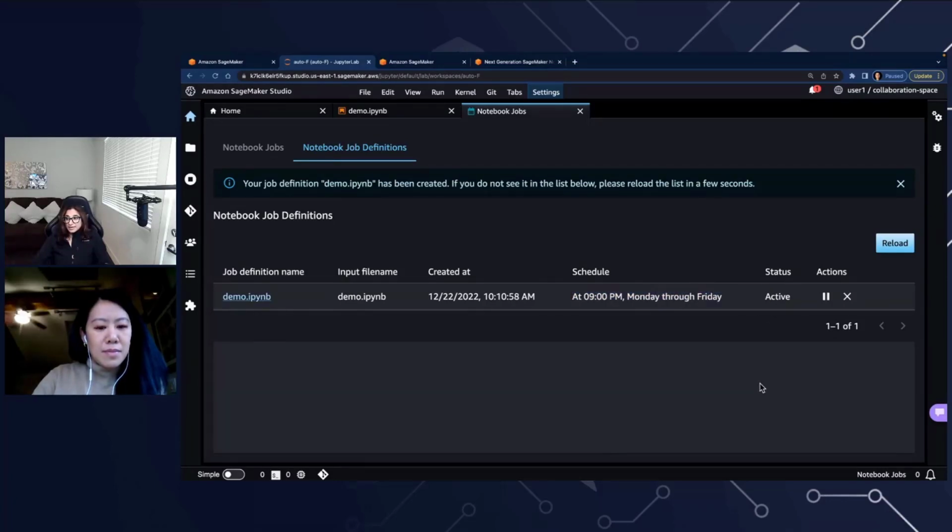Status is active. And if I want to take some action, like pause it or do something, I can also pause the schedule. So then it will not run, and then I can enable it. So as I keep adding the new schedules, it will just show me, and all I have to do is just press this reload button.